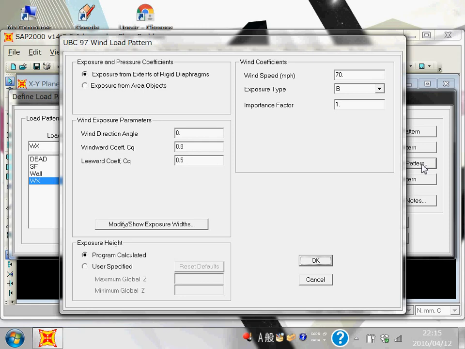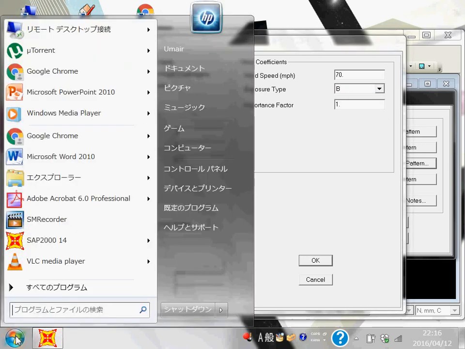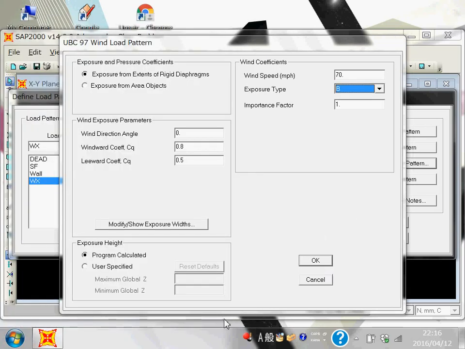I will tell you what exposure is. There are 4 exposure categories: A, B, C, D. D is the worst, C is the second worst, B is the middle, and A maybe you do not consider. B, C and D. For example, if your building is at the coast, it will be D. Okay, let me show you UBC 97.